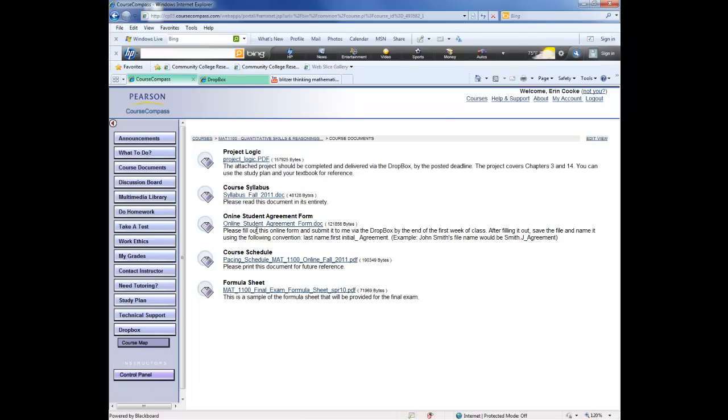You will also need to complete the online student agreement form. By clicking this link, it will open. Complete the form as instructed, and then you will save it using this format for the file name, and then you'll use the digital Dropbox to get it to me.